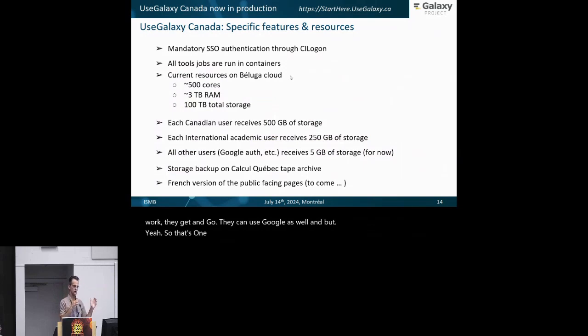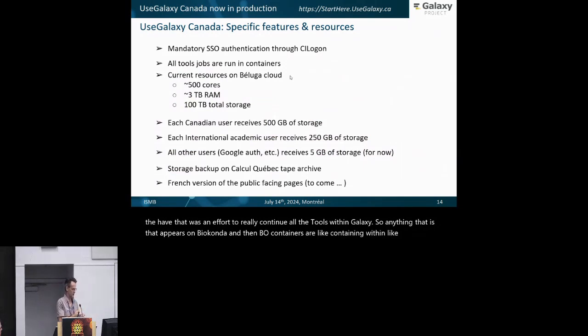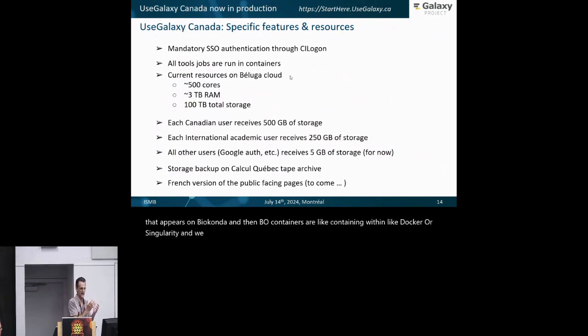The jobs are run in containers. There was an effort to really containerize all the tools within Galaxy. Anything that appears on Bioconda and then BioContainers is contained within Docker or Singularity, and we chose to support only that because our team is pretty limited. Running only containers really allows us to cut down on the maintenance time it requires. Yet 98% of the tools are actually containerized nowadays.